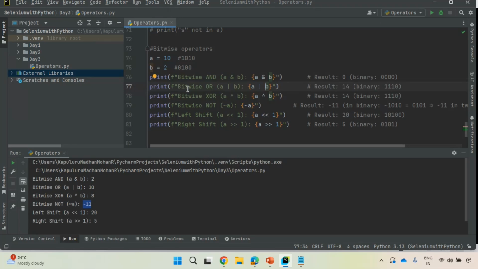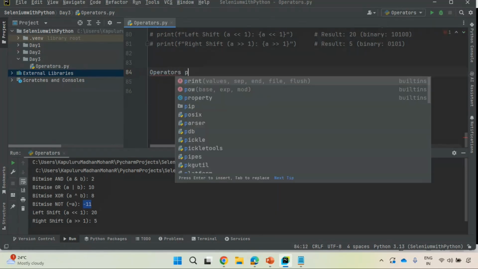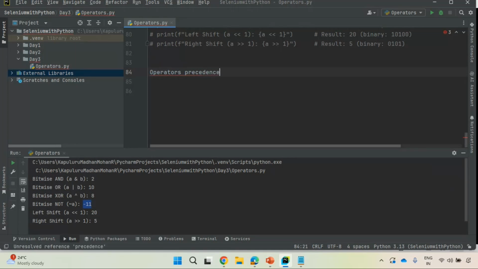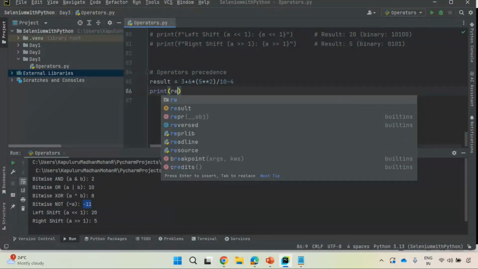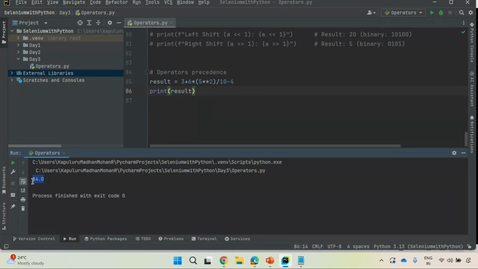Let's see how these expressions will be resolved using PEDMAS, the operator precedence. I'm taking one simple expression: 3 plus 6 into (5 exponent 2, so 5 squared) divided by (10 minus 4). I will store the result in a variable called result and print it. When I execute this, you can see it here: 14.0 is the output.